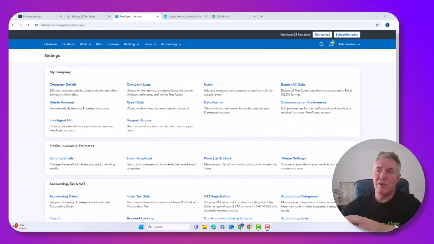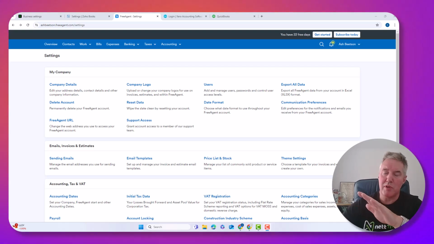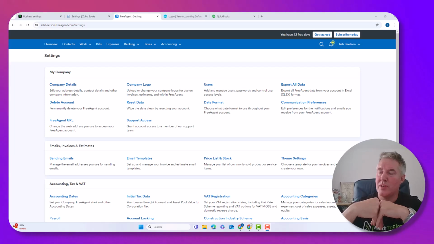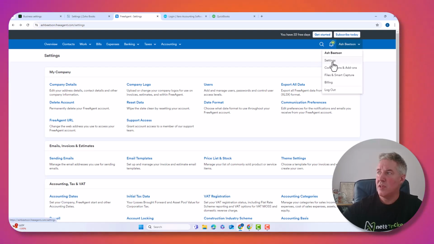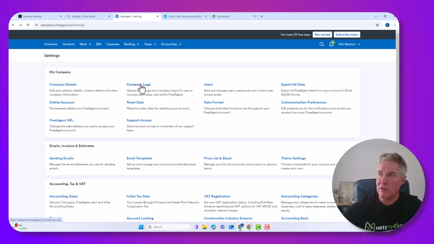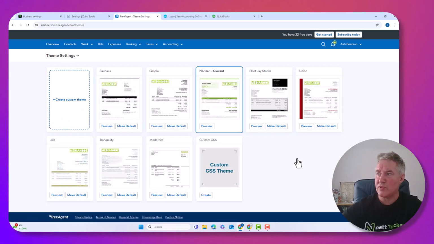Okay, so in FreeAgent now, a moment ago within my dashboard, if you like, I saw a link to upload my logo, which I've done pretty easily. If I come into my settings, then I do see I've got that option to upload company logo again, so that's quite easy. If I come into theme settings, I can see I've got some basic templates already available.